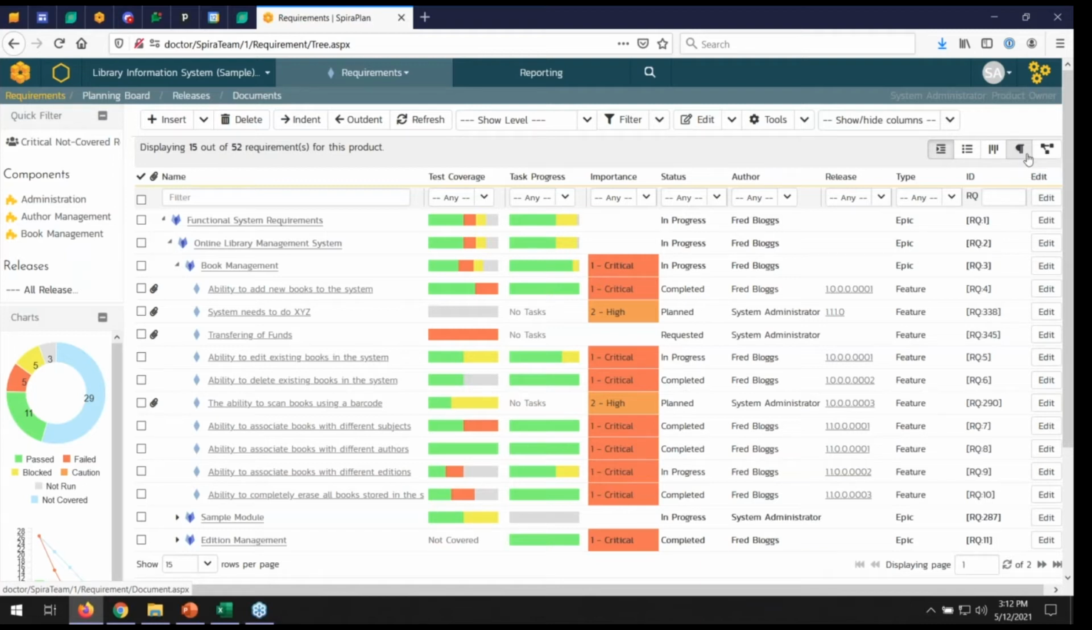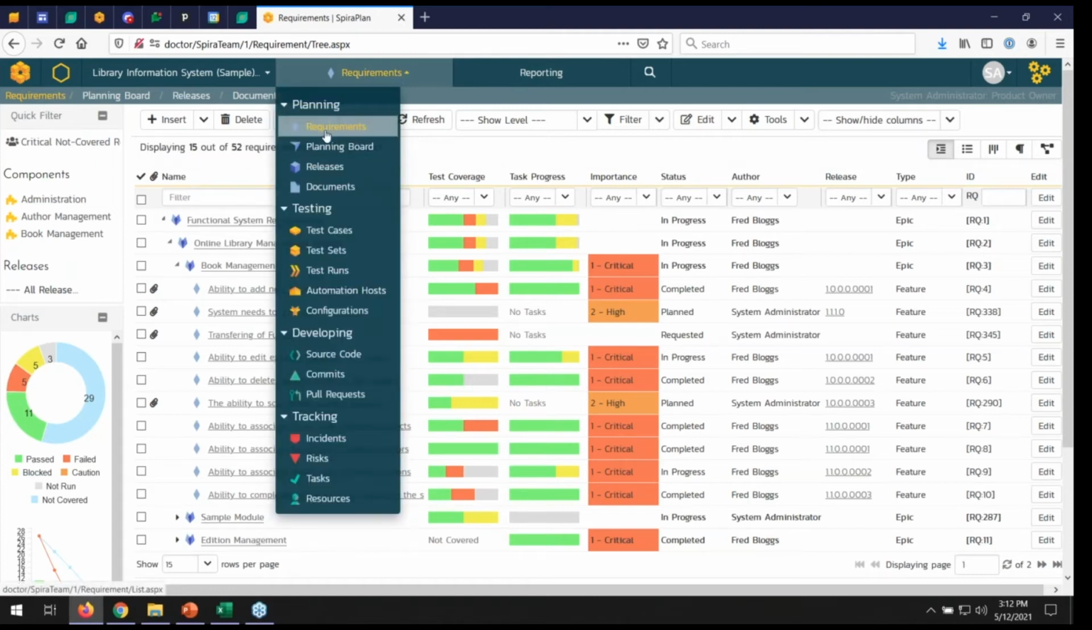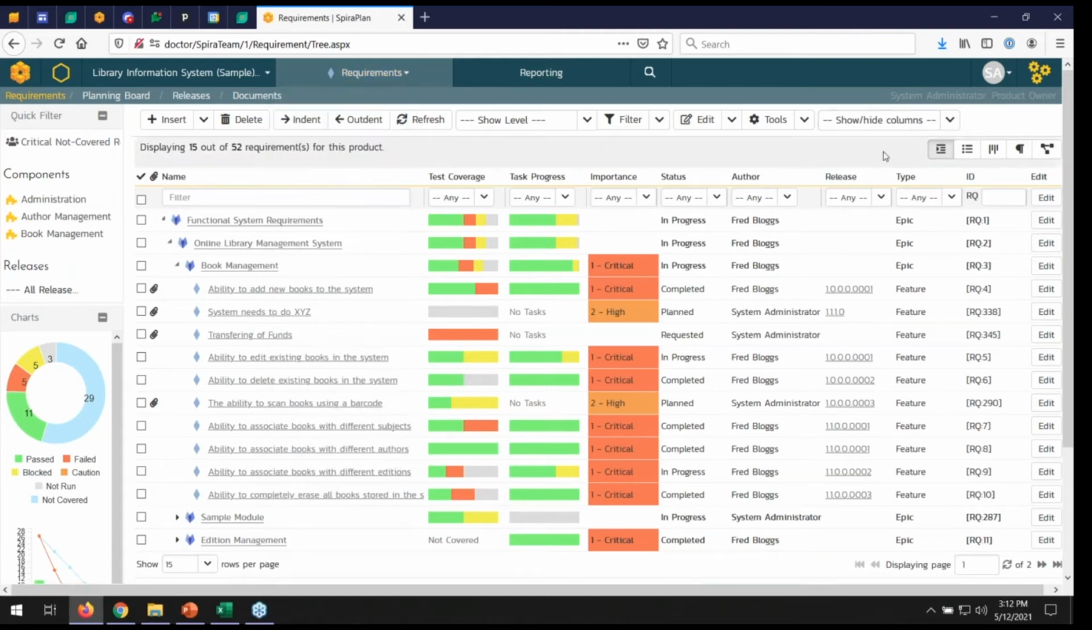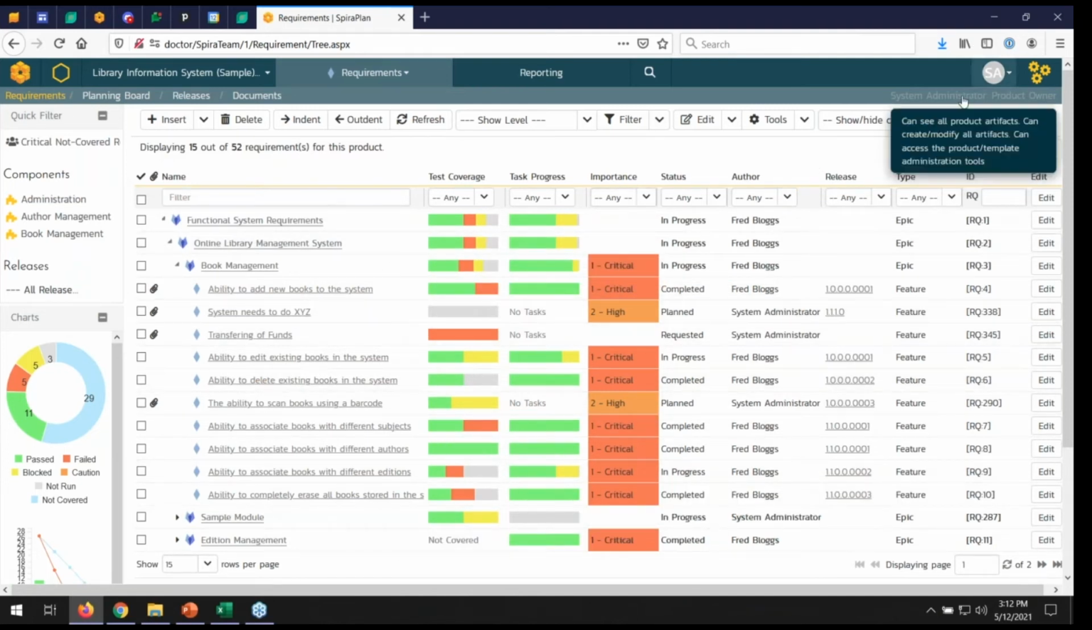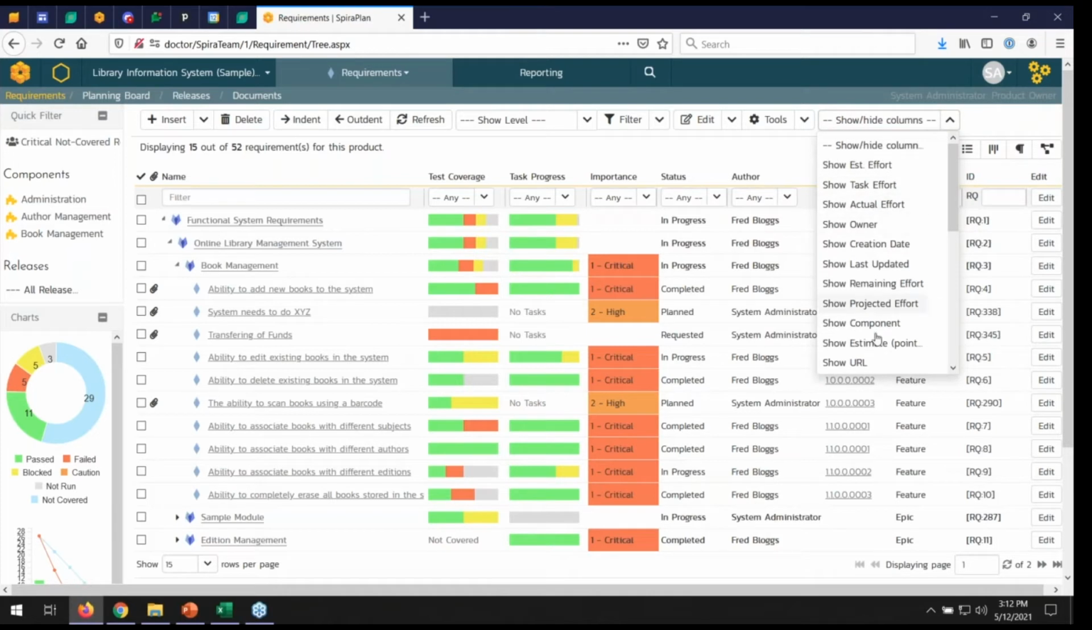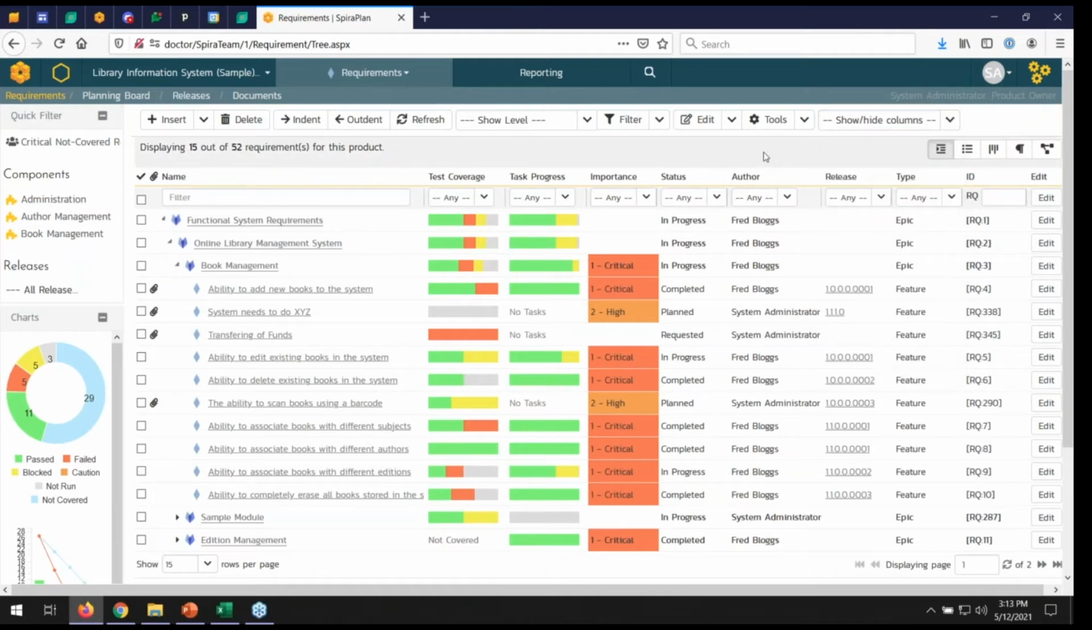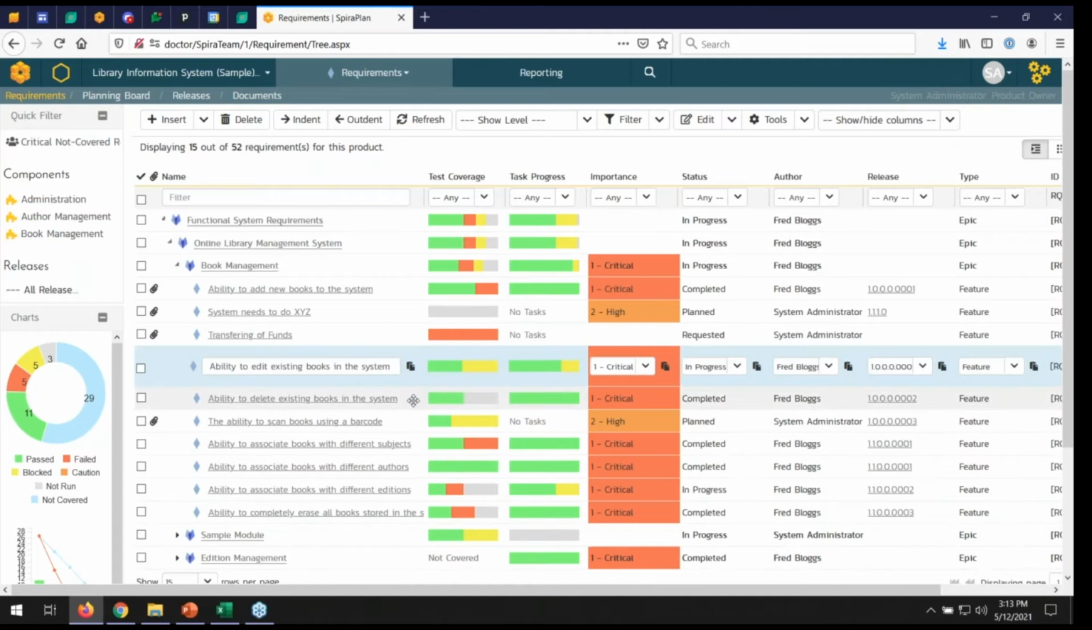Okay, cool. Well, when you first come into the requirements view under planning requirements, as you know, we've got some different views available. We've got this hierarchical view. This lets you see all the requirements in a tree structure. You can see various fields like task coverage, task progress, the priority. You can show and hide different columns. You can drag and drop columns. You can also edit inline. You can go in here and you can edit requirements like that.